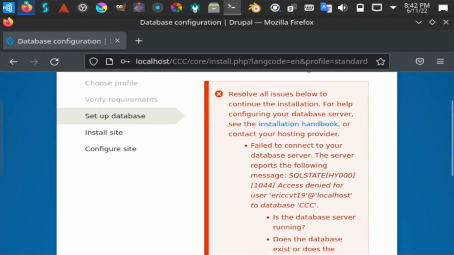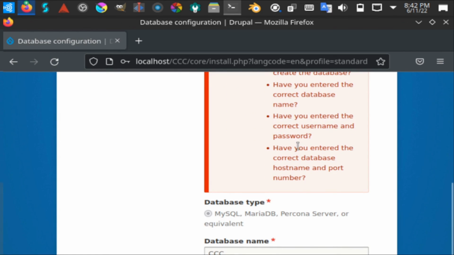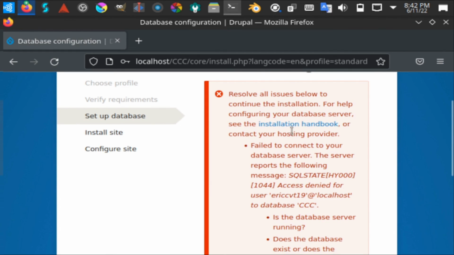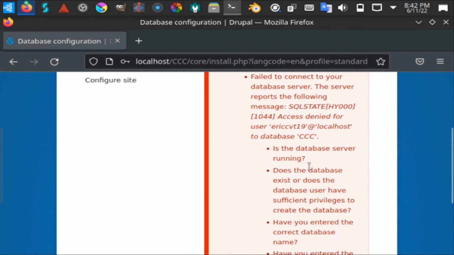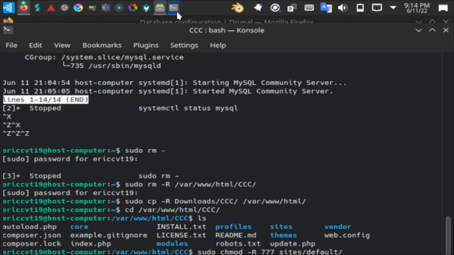Okay. See, more errors. Maybe I did something wrong. Failed to connect to your database server. Oh, I probably didn't give my... Oh, okay, so good people, I discovered what I did wrong. Let me show you what I did wrong in my database. So let me click back on here.